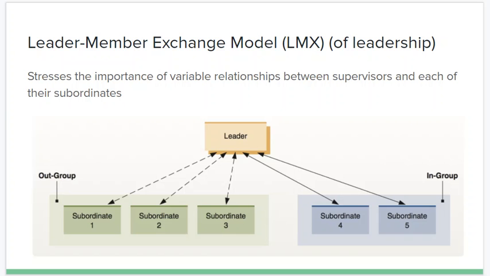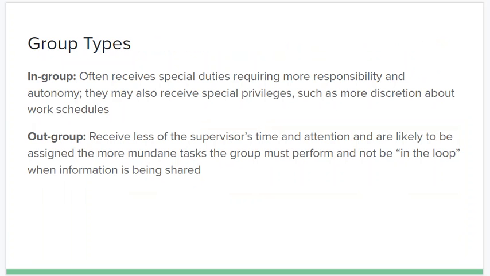But also, really, it's not the exact same. And that goes back to the in-group versus the out-group. So the in-group often receives special duties requiring more responsibility and autonomy. They may also receive special privileges such as more direction about work schedules. The out-group receives less of the supervisor's time and attention and is likely to be assigned the more mundane tasks the group must perform, and not be in the loop when information is being shared.